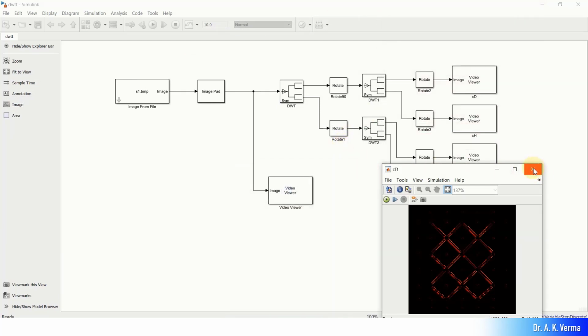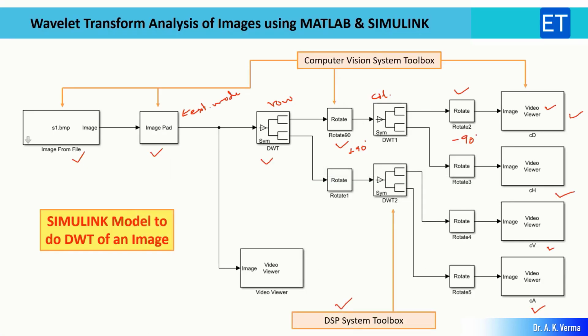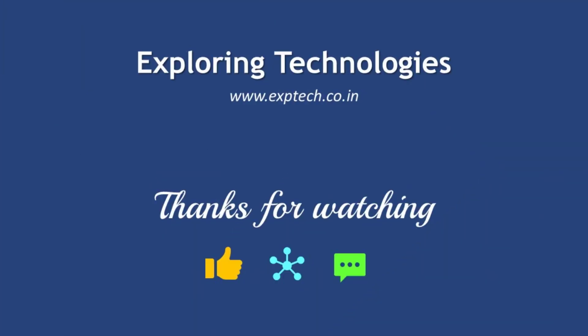I have not made a reconstruction model, so you can make your own, just do the reverse operation. There will be a reconstruction model also for this image. So this is all about this video. Thank you.